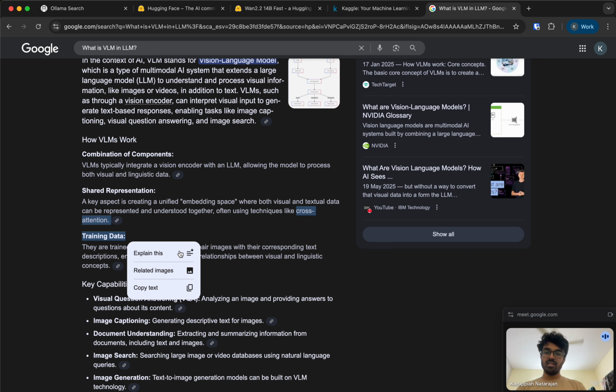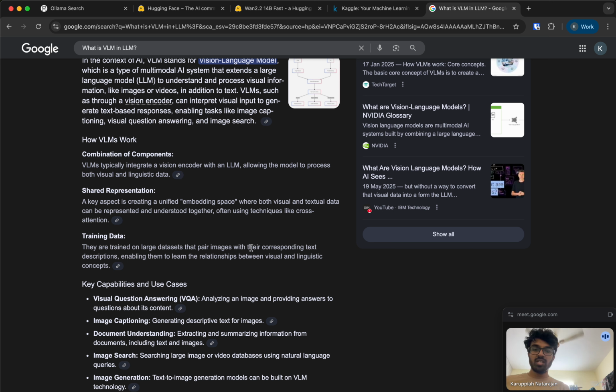And I can say explain this and all related images. Okay. So training data, they are trained on large data sets that pair images with their corresponding text descriptions, basically tagged data, enabling them to learn the relationships between the visual and linguistic concepts. Visual question answering, analyzing an image and providing answers to questions about its content. Okay, so if I show my face and say, is there a person in this image or an animal? I think it might just say it's a person, assuming it knows how a person looks. But then, person, human, and an animal. Human is also an animal, anyways. Or is it a dog or whatever?